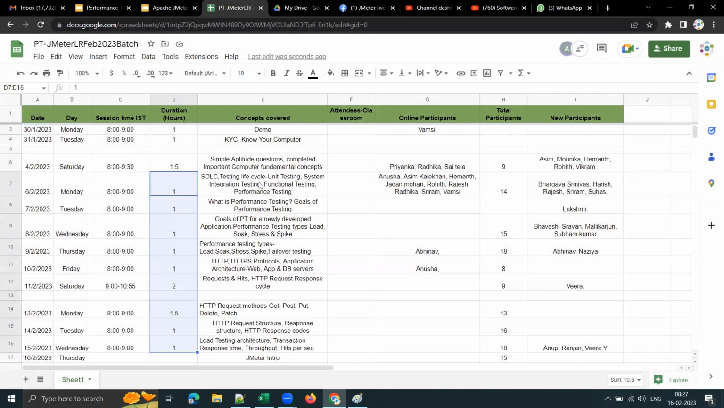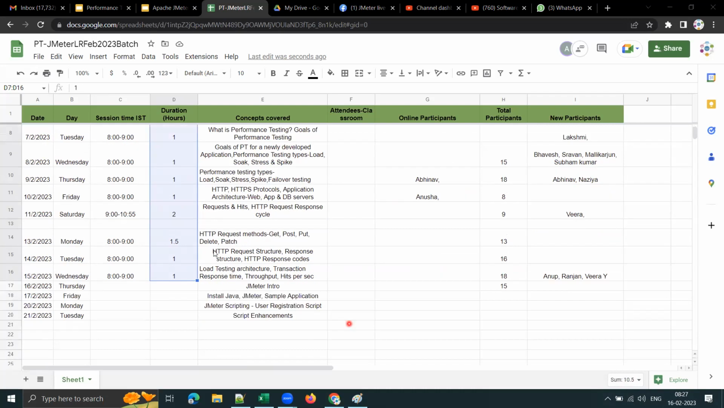We started with the SDLC, testing life cycle. Sum is 10.5 over here, isn't it? So here you can see the sum of all this. So that is the total number of hours from the moment that testing concepts started. Clear? Yes. And I also gave you the week 1 assessment.